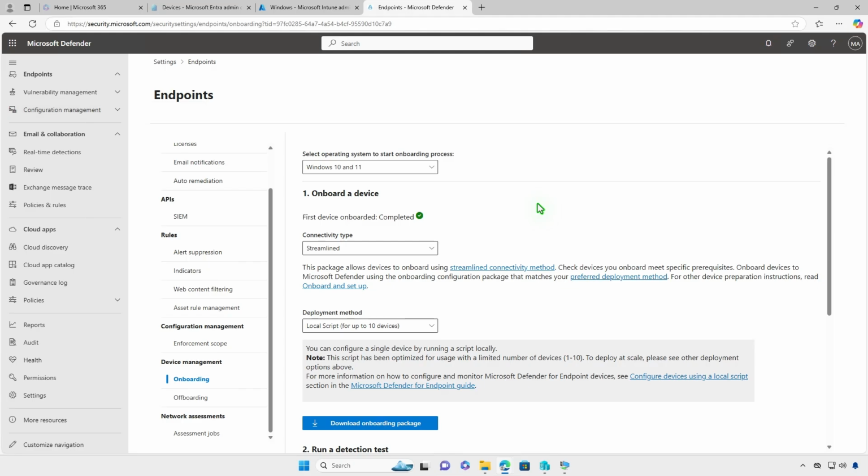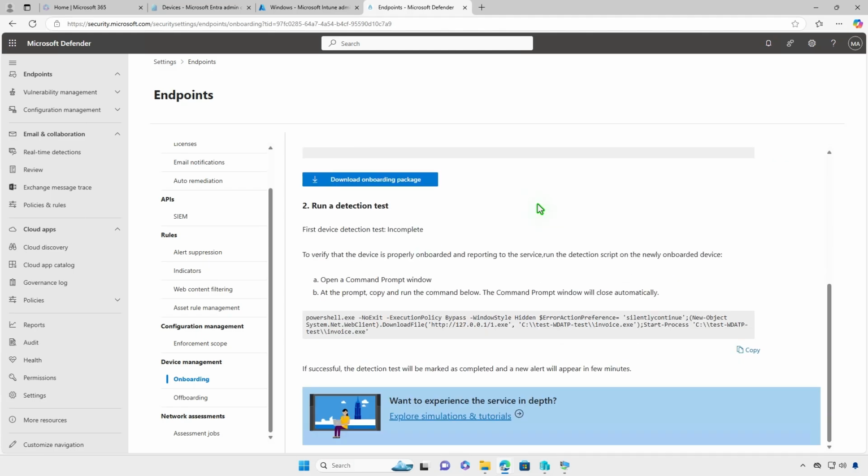In this video, how to check if a device is onboard to Microsoft Defender for Endpoint. Verifying successful onboarding is essential to ensure devices are properly managed. You can run this detection test on a device, but using this method, you need to wait a little to verify that the device is properly reporting to the Defender for Endpoint service.